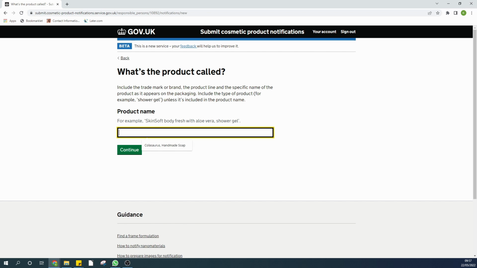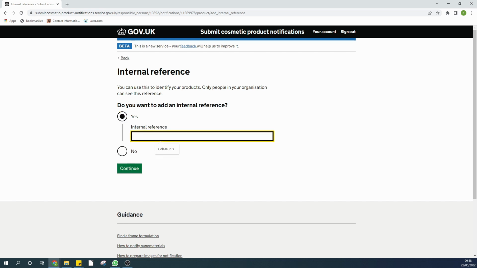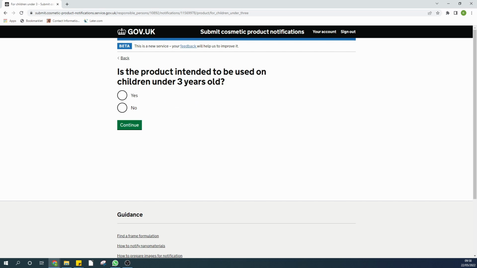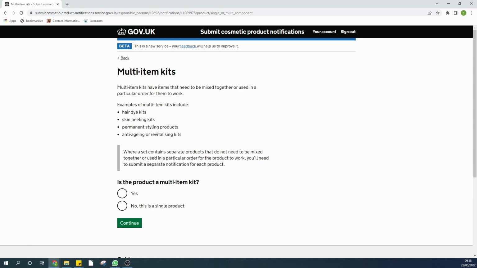What's it called? Include the trademark, brand, product line and specific name. Also the type of product unless it's included in the product name. So I'm going to go for Pigtree Colosaurus, handmade soap. Continue. Yeah, sure, I'll add an internal reference, that'll just be Colosaurus. Is it to be used for under 3 years old? No. To my knowledge, I don't have any of those. No, it's going to be a single product.